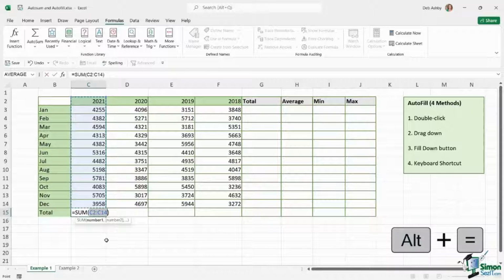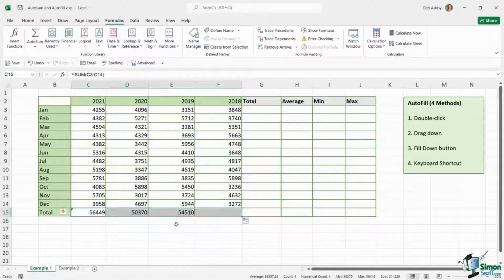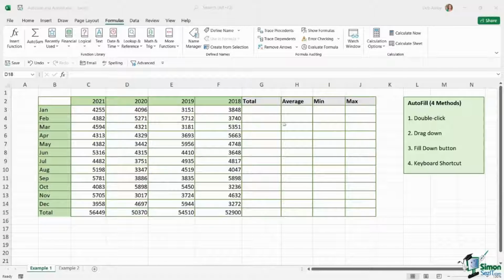Now remember, because I have a number in that top row, I need to adjust the selection and then I can hit enter. Because we want to copy this formula across to the other years, we can simply use the autofill handle in the bottom right hand corner and drag that formula across. Now we have our little warning triangle, so I'm going to click the warning symbol and say ignore this error.